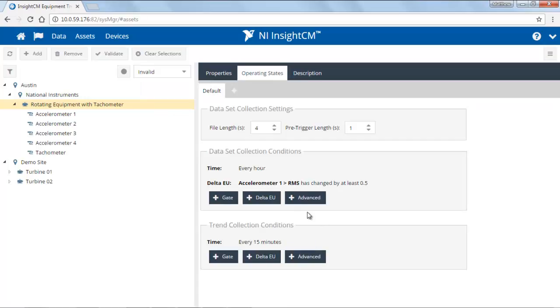So now, my device is going to gather the data and send it to the server at the top of every hour, or when my RMS value for this particular accelerometer has changed by at least 0.5 Gs.